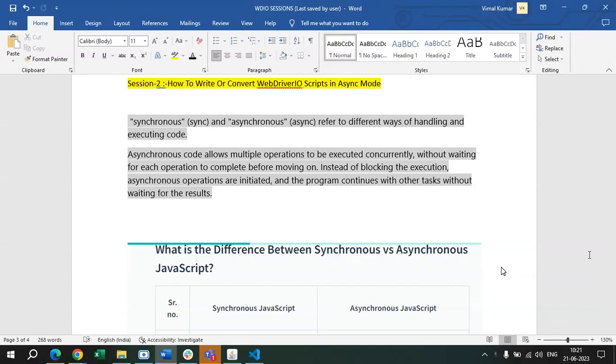Asynchronous code allows multiple operations to be executed concurrently without waiting for each operation to complete before moving on. Instead of blocking the execution, asynchronous operations are initiated and the program continues with other tasks without waiting for the results. It means if you have written four lines of code, in async mode the parallel execution will take place.